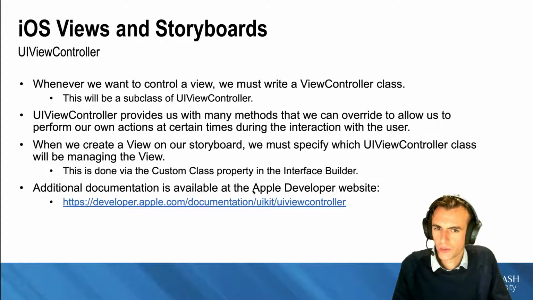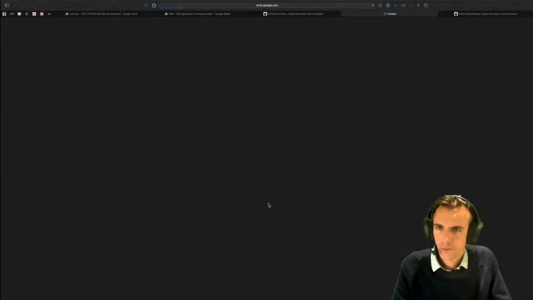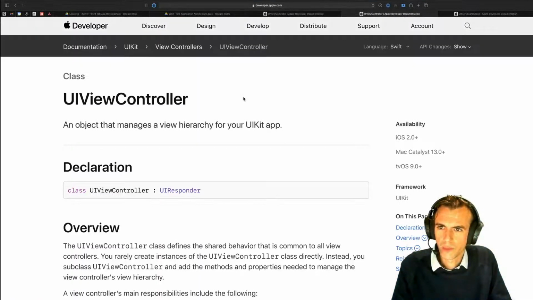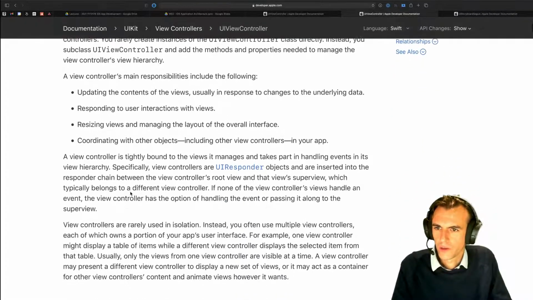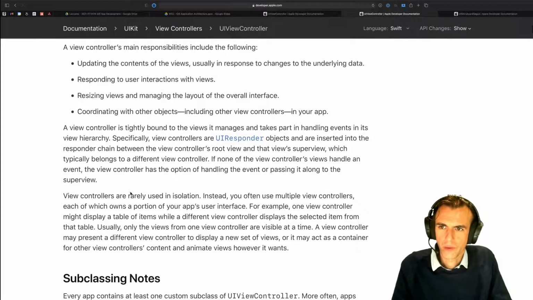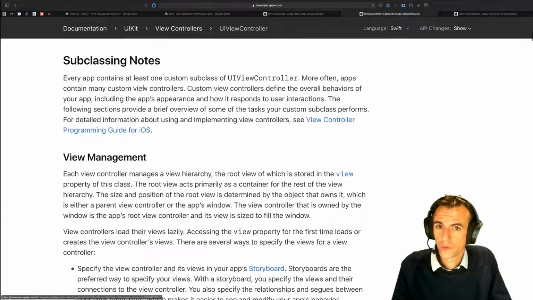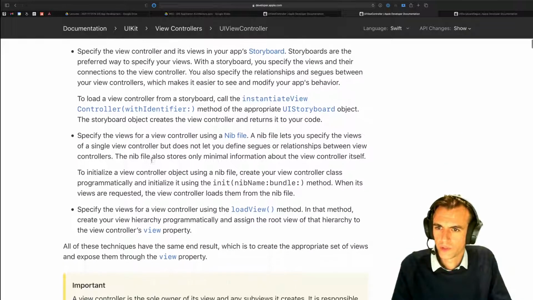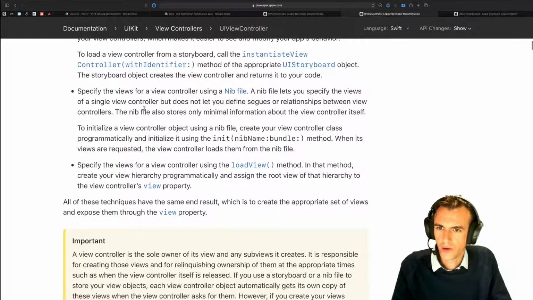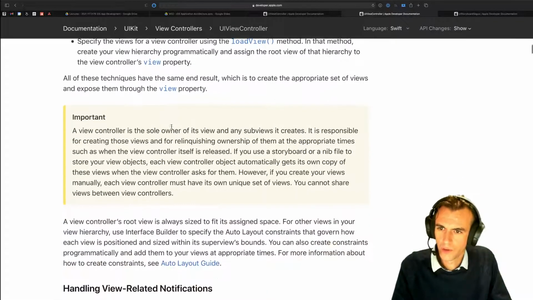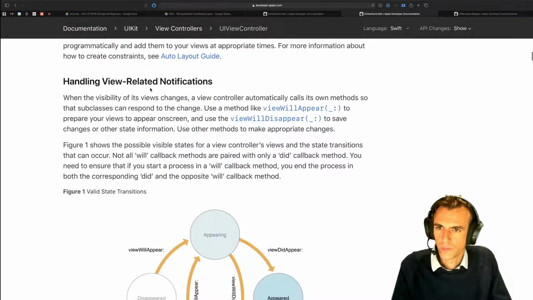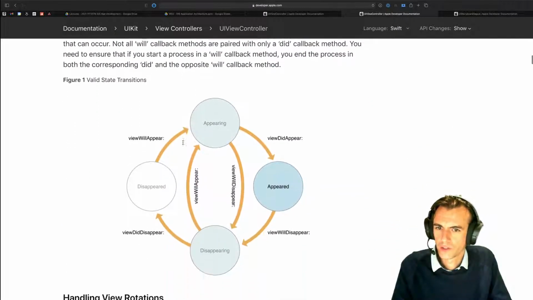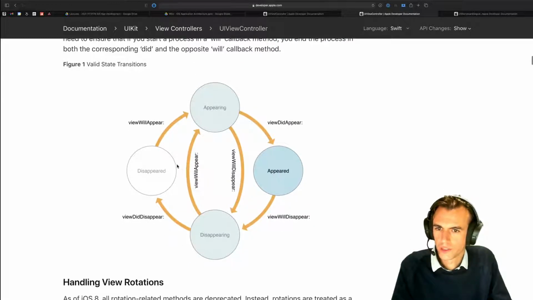Additional documentation is available at the Apple developer website. If you tap on this, we'll see the page for UI view controller. It gives you an overview of the role of a view controller. It talks about subclassing, and has a whole programming guide here for view controllers. It talks about view management, which is how view controllers and their views get loaded. It talks about these lifecycle methods, view-related notifications, for things like when it will appear or disappear from the screen, and the corresponding methods that will get called.